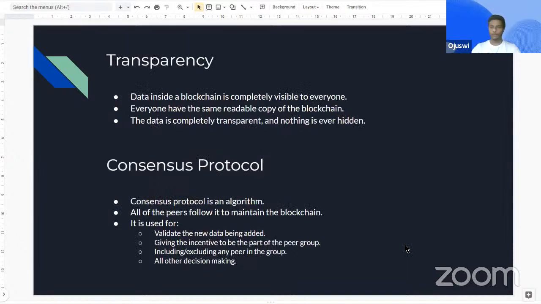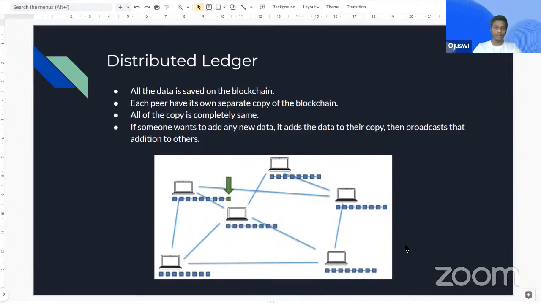So the next property is consensus protocol. We already observed that blockchains are not a single thing. They are basically multiple nodes having the same blockchain. Now, there are many problems which arise when you have this kind of distributed system. Let's imagine this case. We are adding a new block into this blockchain, but then we can also add some other block on some other blockchain or some other node.